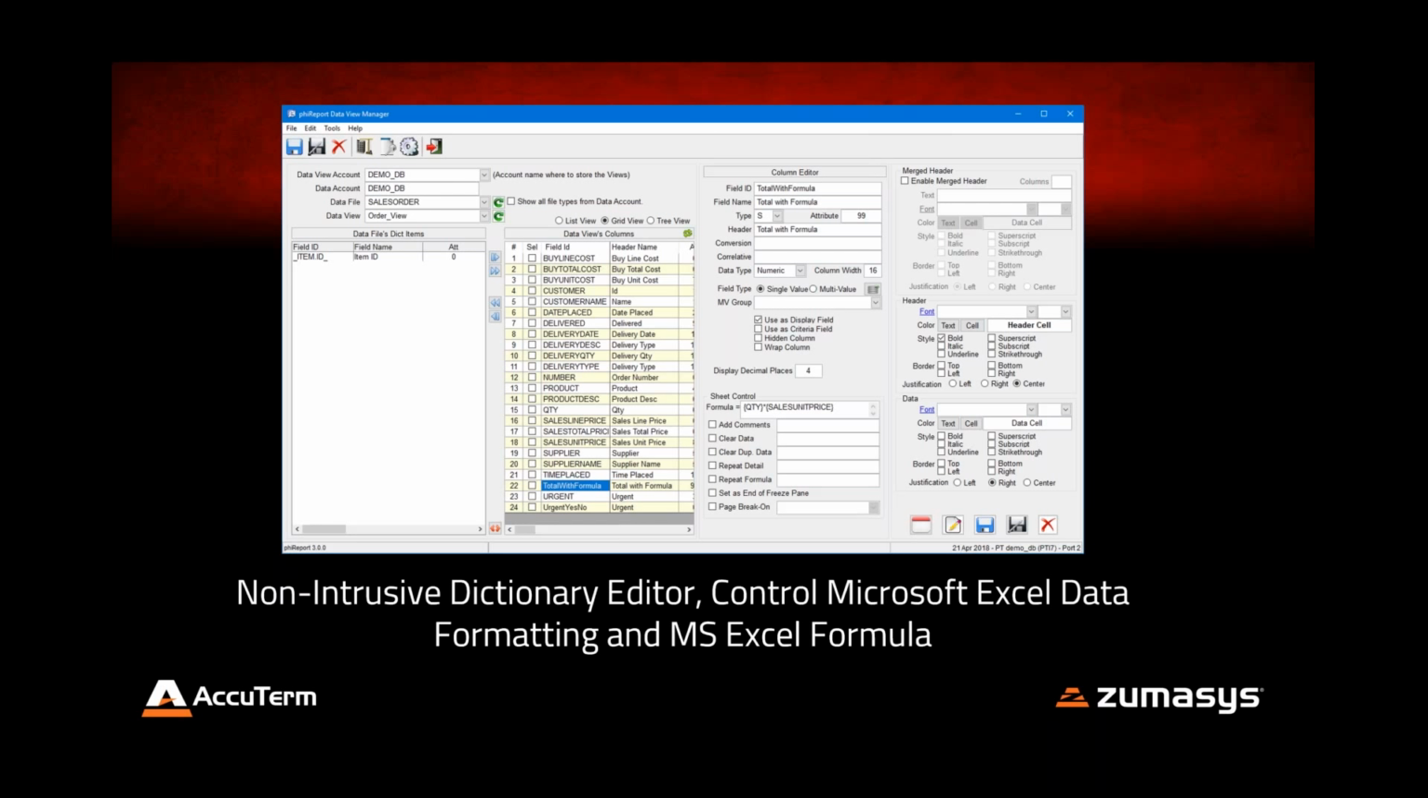Data views can also be used to set Excel data types and justification, field length, which become column width in Excel. You can set the fonts, the font style, font type, color, size, background, and all those properties of cells in Excel.